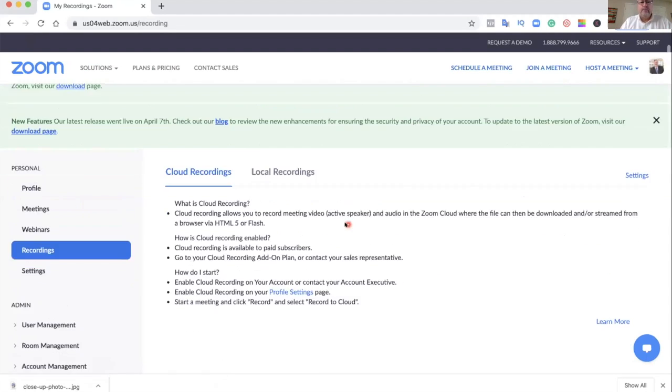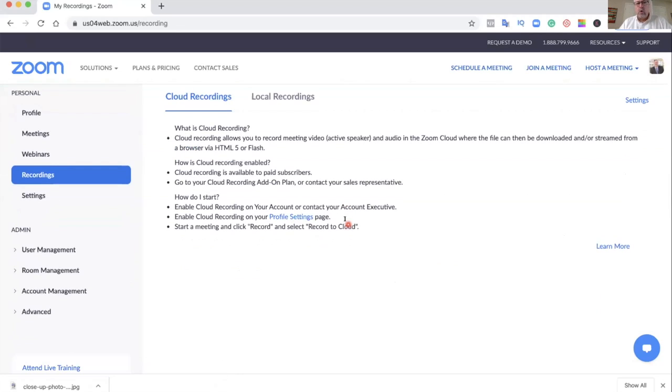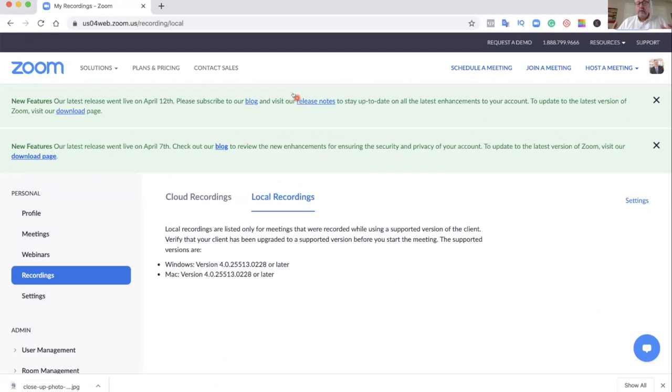Recordings. Okay. Cloud recordings and local recordings. Cloud recording uploads the meeting into cloud storage. Local recordings, you would just choose to select your device. Your recording is basically just going to go on your computer or your phone. Here's some advice for you.